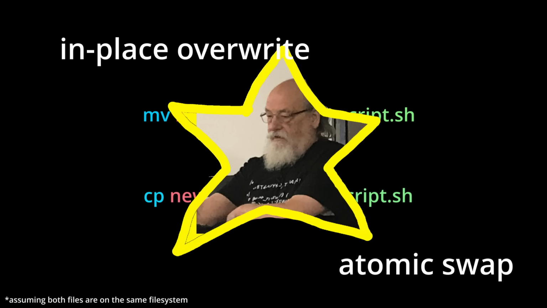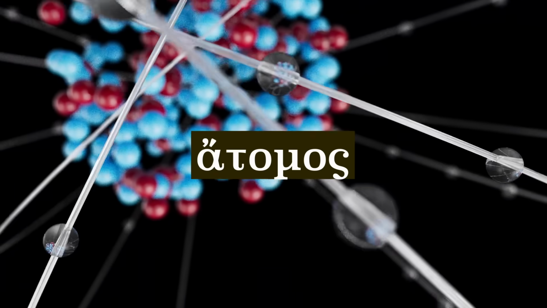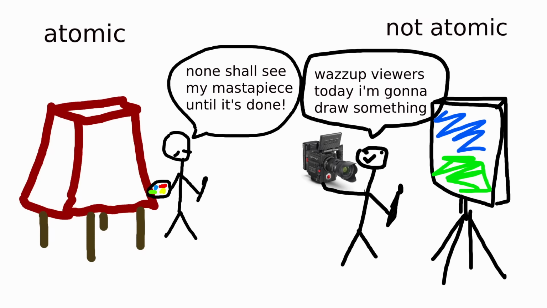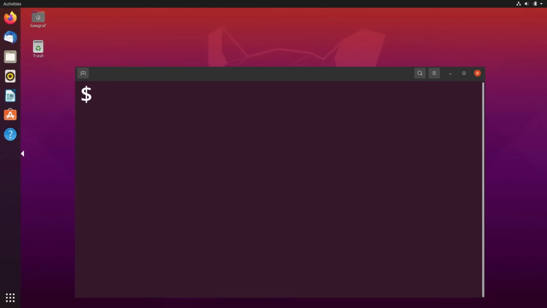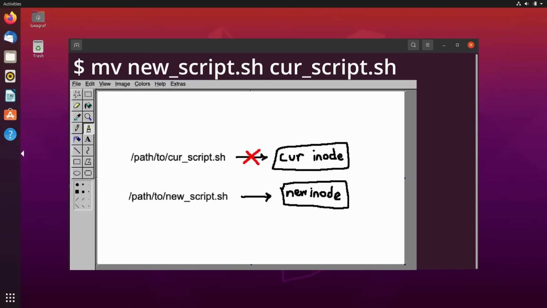But before I reveal the answer, what exactly is an atomic swap? The word atom comes from the Greek word atomos, which means indivisible. Back then, you couldn't divide atoms, meaning they couldn't have a partial state. Therefore, for a change to be atomic means it happens without anyone ever seeing a partial state. When I move new script to current script, Linux simply makes the current script directory entry point to the new script's inode.